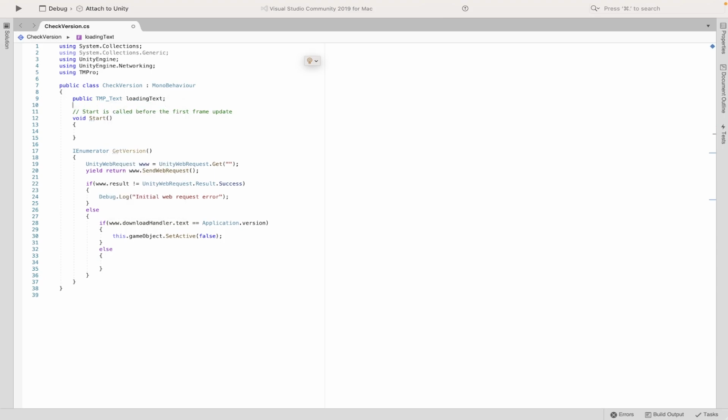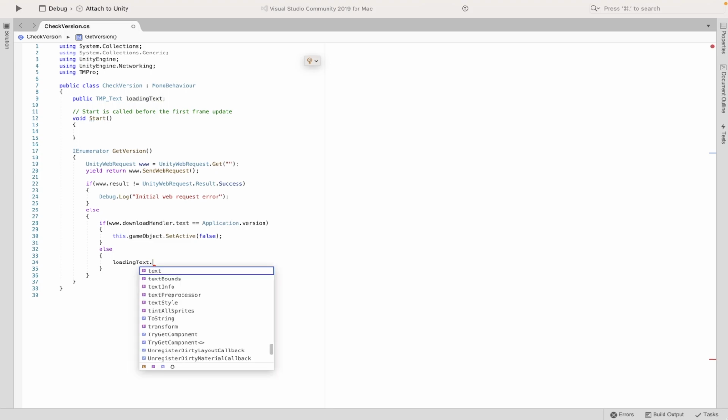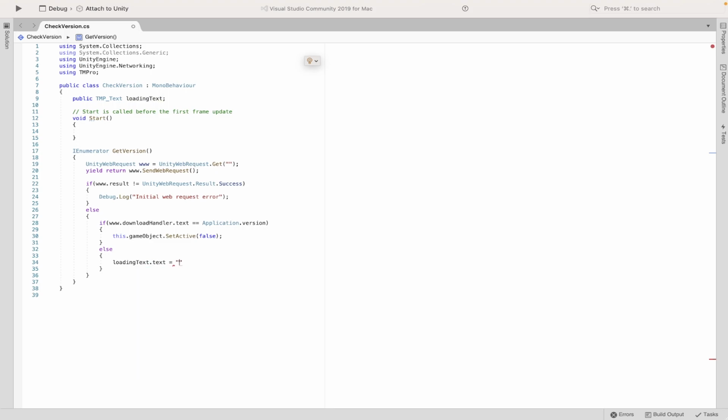loadingText, semicolon. Then inside the else statement we're going to put loadingText.text is equal to "You have the wrong version." For this I'm going to do \n, which will create a new line. "Please update the game," and that should do it. Oh, I forgot one little thing. In the void Start we are going to want to write StartCoroutine(GetVersion()); semicolon.